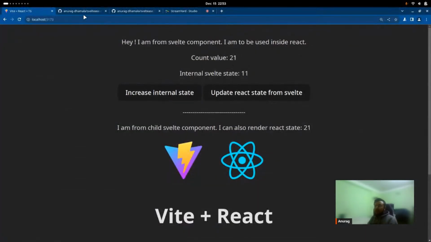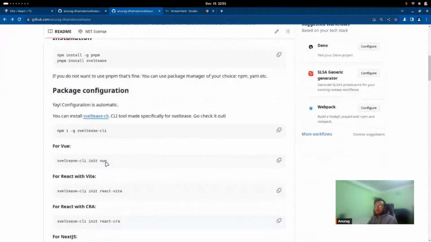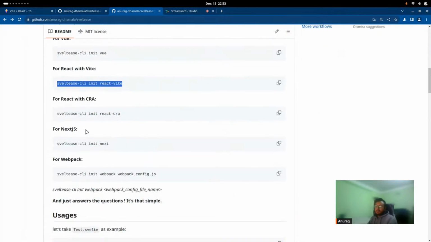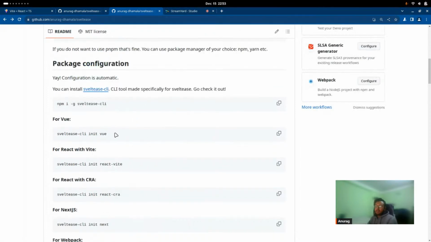While it's installing the packages, let's go through the docs of Sveltease. There's this tool called Sveltease CLI. If you want to integrate Svelte in Vue, you can run this command and it will auto-generate everything. It will auto-install all the required packages, and auto-generate the file if you are using TypeScript, and so on. It will also create a backup for already existing files. So if you have pre-configured some of the configurations, it will create a backup file, and you can merge it later. For React CRA you can do this, and for Webpack you can do this. Since I'm using React with Vite, let's continue with this.